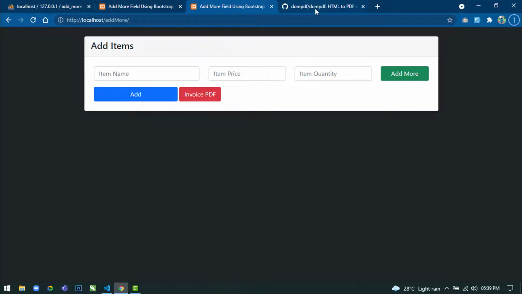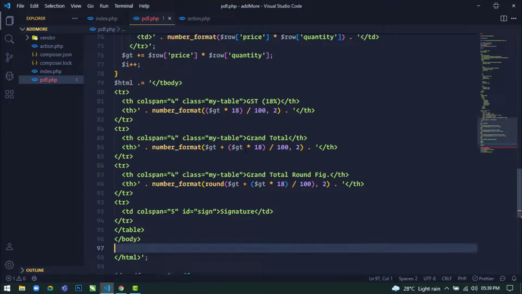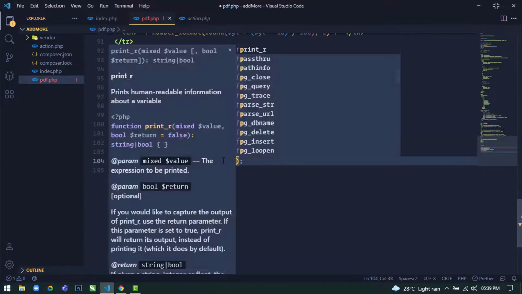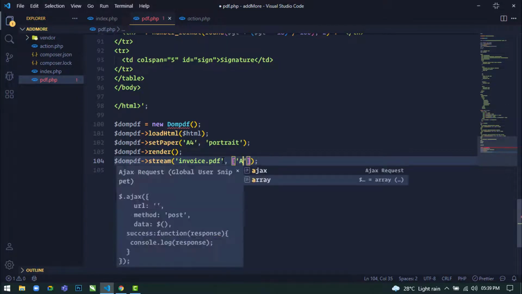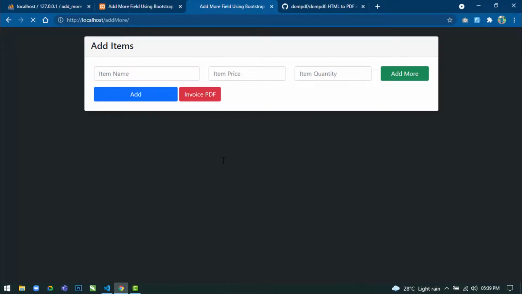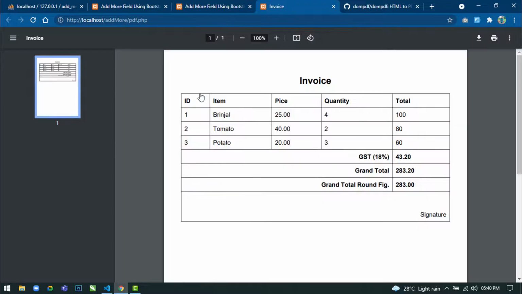but we want to open it in a new tab. So for this, just below, use parentheses. Here I will use Attachment, so in an array I will use Attachment, and then I will use 0. If I write Attachment 0, and refresh, and when I click on invoice PDF, then it is not downloading. Instead it is opening in a new tab with all the details of the invoice.